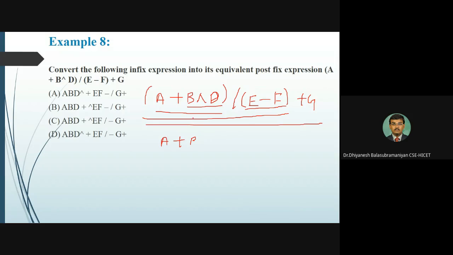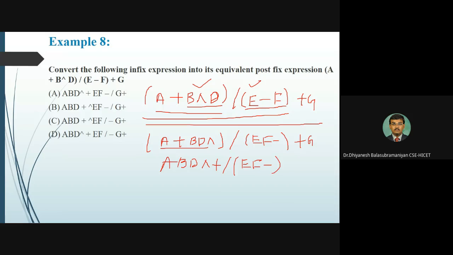Instead of that, you can also solve simultaneously. So first solve these two: E minus F and B power D. Simultaneously, you can solve this too. So BD power here, slash E minus F minus plus G. Next, you solve this expression. So A, B, D power plus, then you have a slash E, F minus plus G.